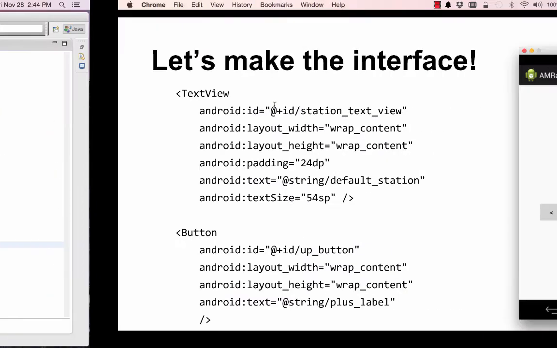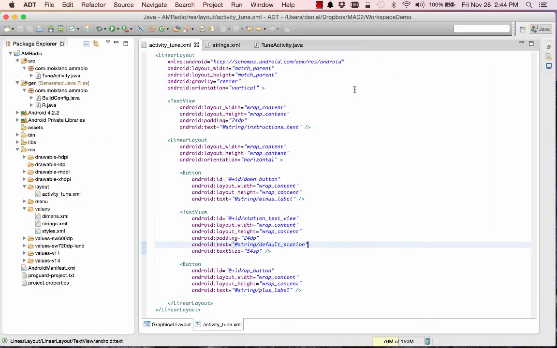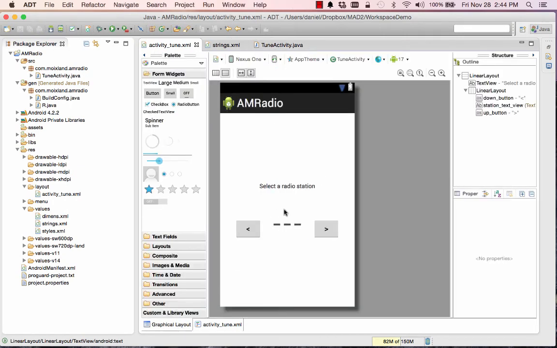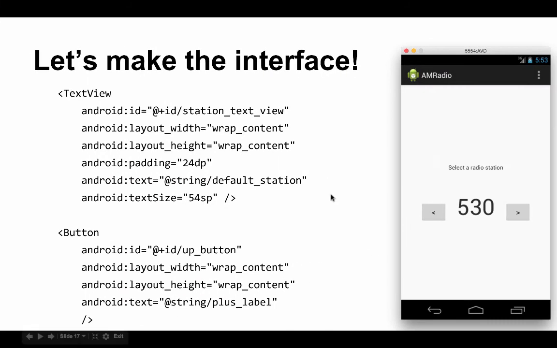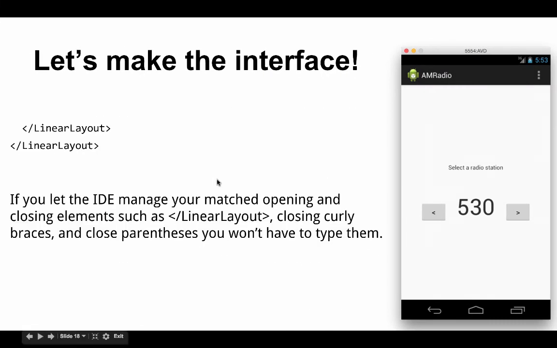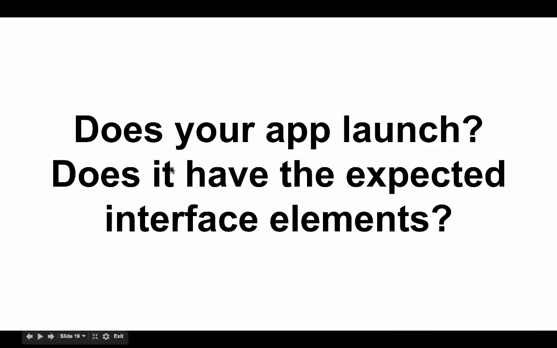So looks like I have my interface built. You can always look at it in graphical layout and see if it looks like it's going to be the right thing. And to me it does. You will want to check and make sure things look to be the right size, that they look to be lined up right, everything's spelled right. Good. And as I mentioned, if you let the IDE manage those closing tags, and this is true not just for XML, but also for curly braces in your Java, parentheses when you're making your ifs and your loops, then that'll really make things go a lot easier.